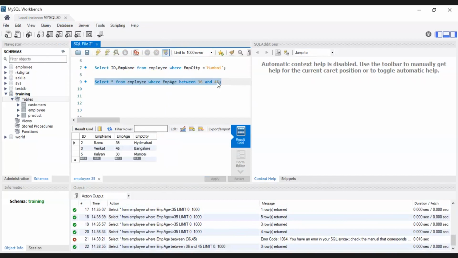Now if you run this query, then you will be able to see the records which are between 36 and 45. So based upon the question, you have to understand, along with your where condition, what other things you have to use, what operator you can make use of with your where condition, and based on that you can answer the question.